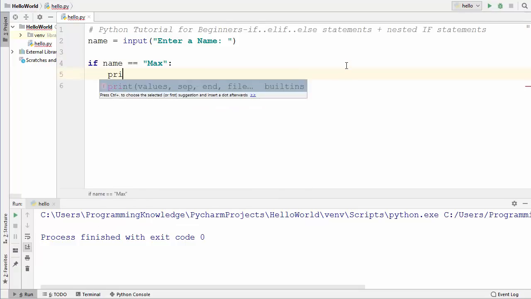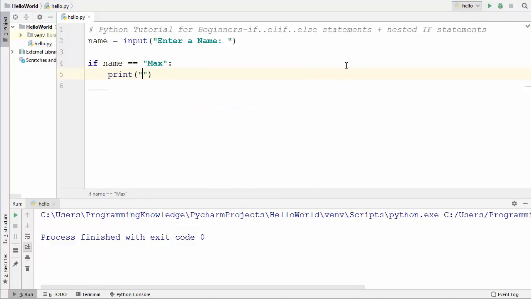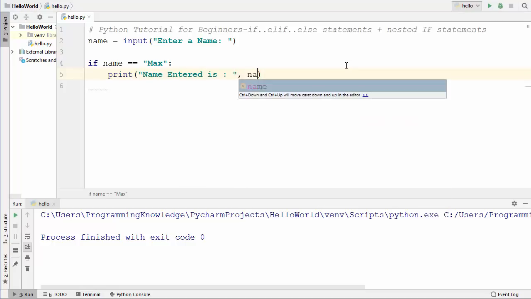Let's compare it with a name called Max here, and I will give this colon, and once the name matches this name, I'm going to print a name. So I'm going to write "name entered is", and whatever name was provided by the user. So I will just use this name variable here. This we have already seen in the last video.